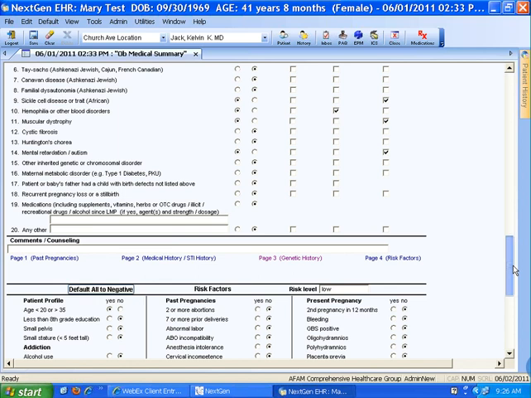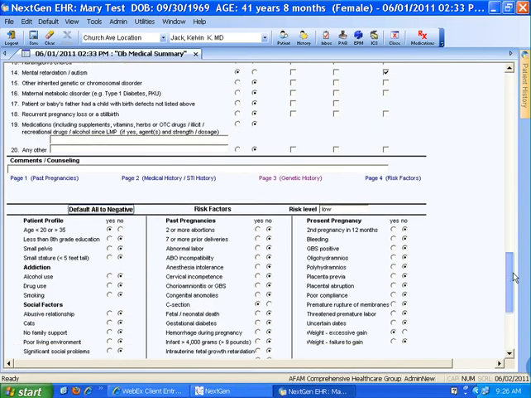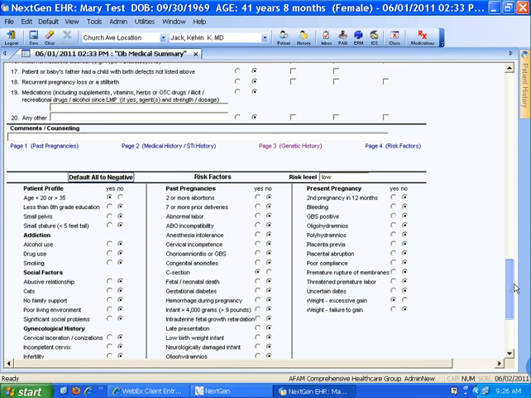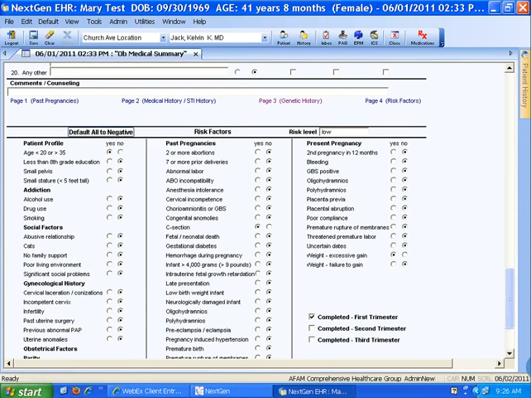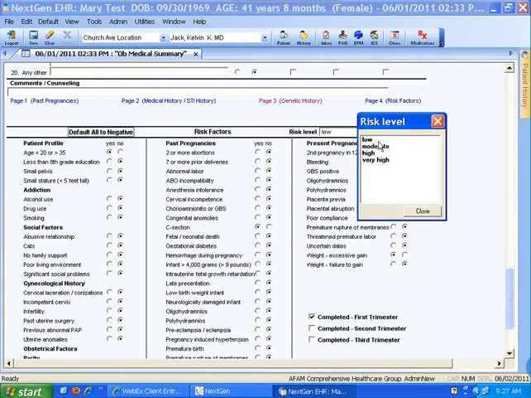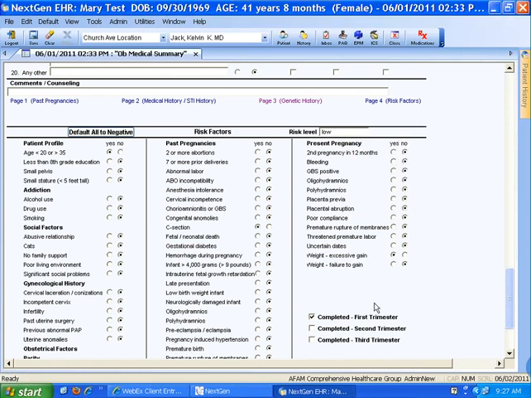And then the last part of this is the actual risk factors. And again, you have the default all to negative. So I fired in everything as a default all to negative, and then Leba and I charted out the exceptions here. You have to give your patient a risk level. It's going to be either low, moderate, high, or very high. And then you indicate that the first trimester medical summary has been completed by clicking the checkbox.